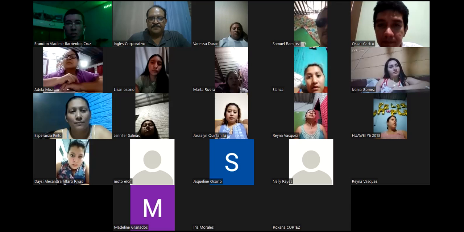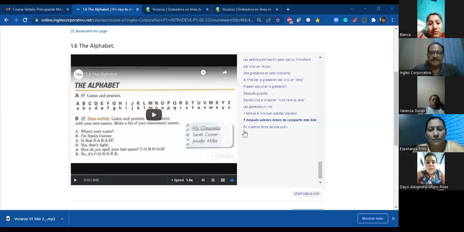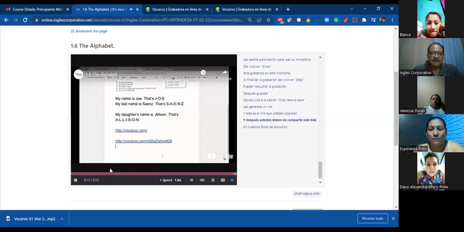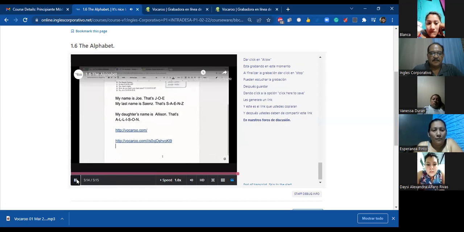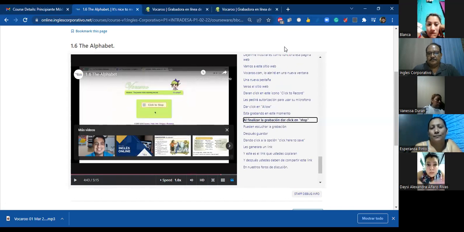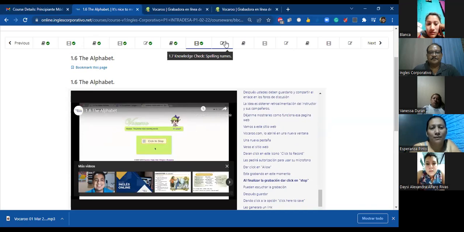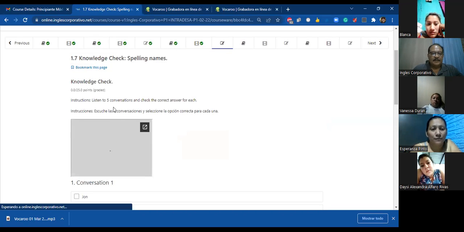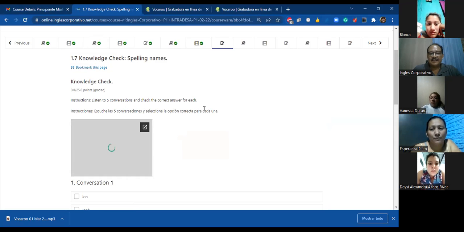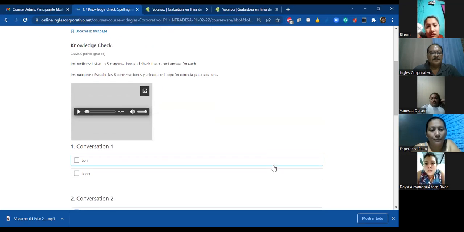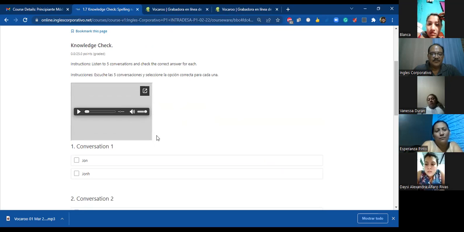Now we're going to go back to the platform to see some other exercises, right? So remember, this is, for example, the last names. Here. Okay, then instructions. Listen to 5 conversations and check the correct answer for each instruction. Okay, for each. Let me see here. Okay, listen to 5 conversations and check the correct answer for each.